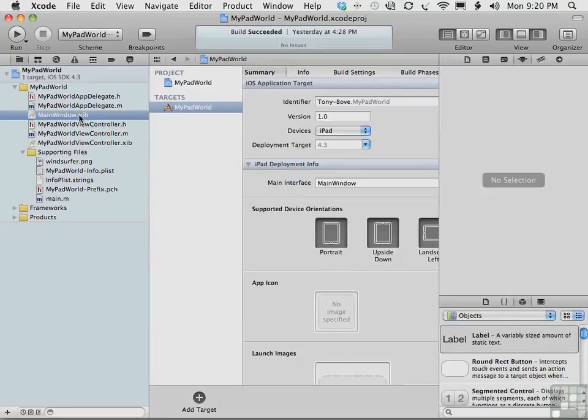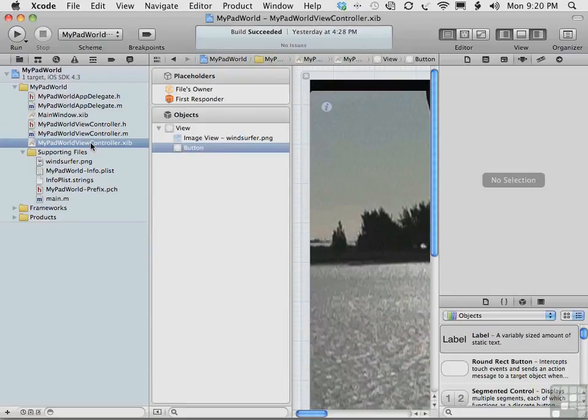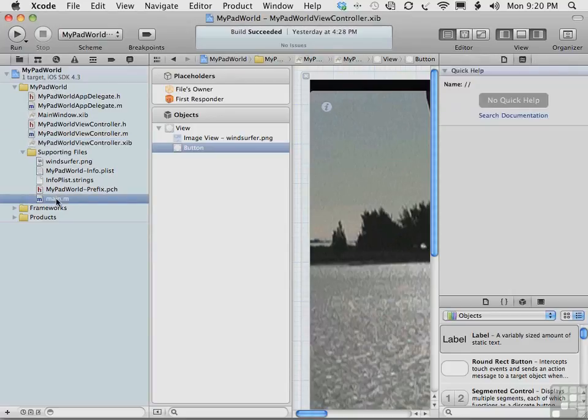We have, in fact, created a mainwindow.nib file, or the template did for us. The template also created a MyPad World View Controller nib file, to which we added a background image and an I button, just the user interface objects. We haven't connected them to code yet. But here's that main function I was talking about.